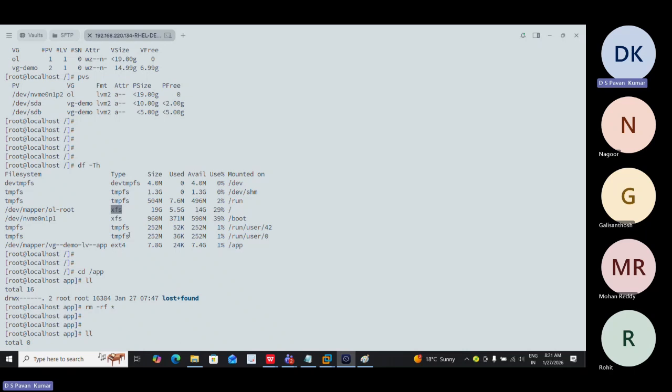No, EXT4 to XFS, the file system changes, right? It won't be performed. You will get a lot of data loss. You need to have the same format: ext4 to ext4 or XFS to XFS. Okay, you got a point, right?